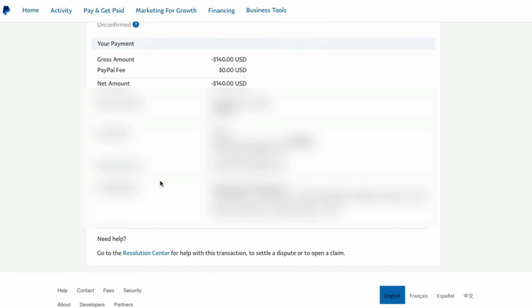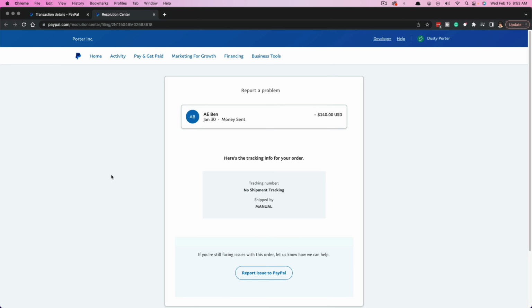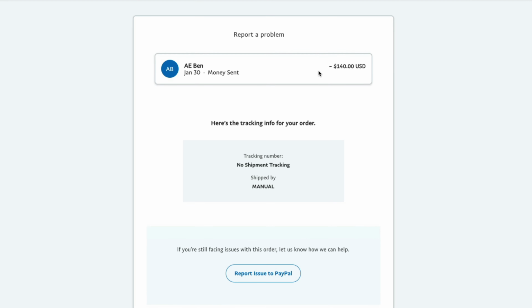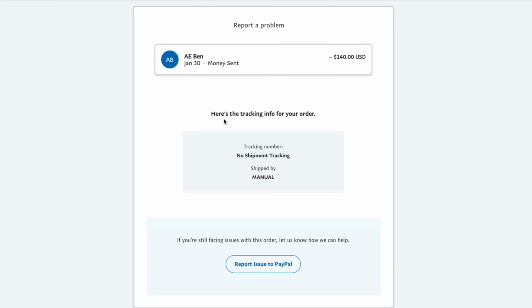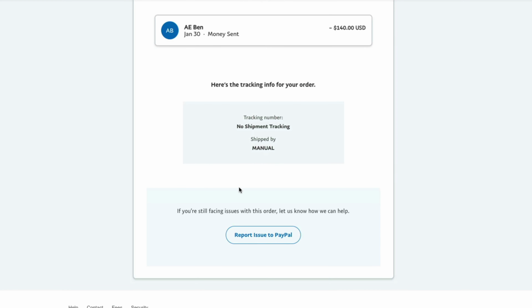Now, what you want to do is scroll down to the bottom of this page where it says need help. Go to the Resolution Center for help with this transaction. So you want to click on the blue Resolution Center link here at the bottom of the transaction. It'll open up a new page like what you see here, and it's going to say, do you want to report a problem for this transaction?